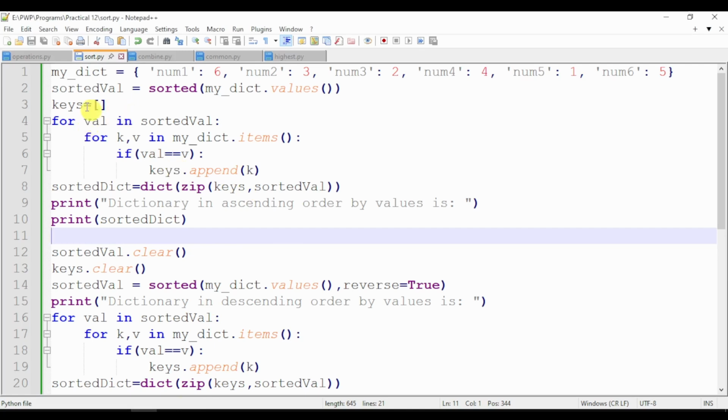Initially we have to create one dictionary. I am creating my_dict as a dictionary, equal to curly bracket open, num1 as a set of characters, :6. So num1 is the key and 6 is the value associated with the num1 key. Similarly, num2 is 3, num3 is 2, num4 is 4, num5 is 1, num6 is 5. These are the values stored inside the dictionary, and we have to sort this dictionary according to values.